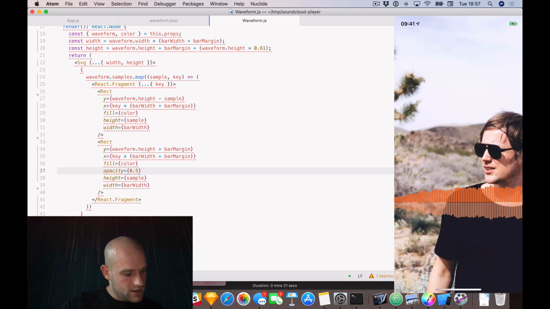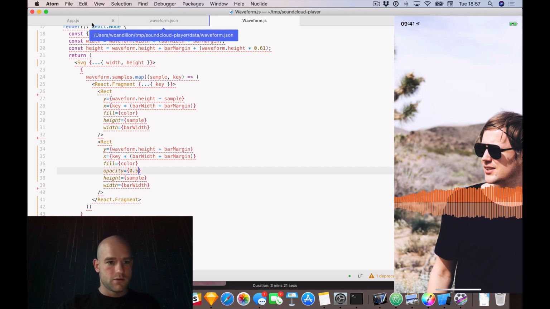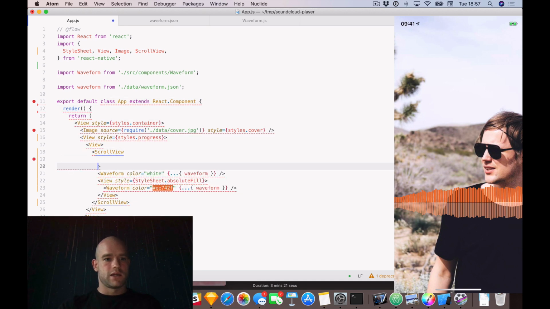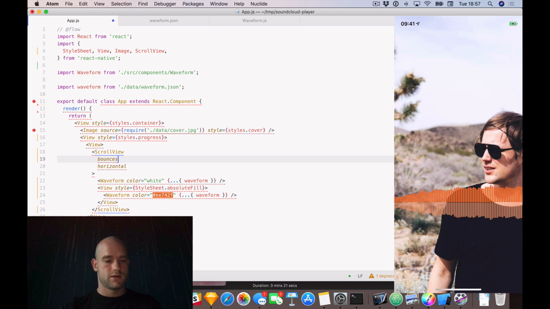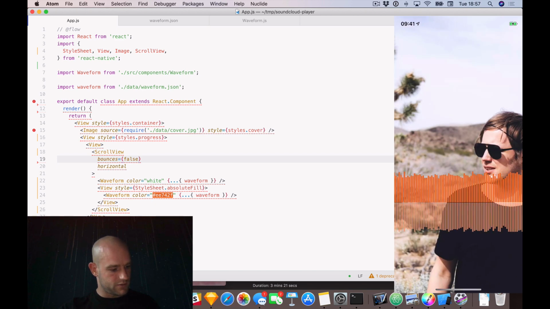And I think we need to remove the bounce effect here. So there's a scroll view. We're gonna make it horizontal and no bouncing for iOS. You see, we can scroll nicely over the whole song.